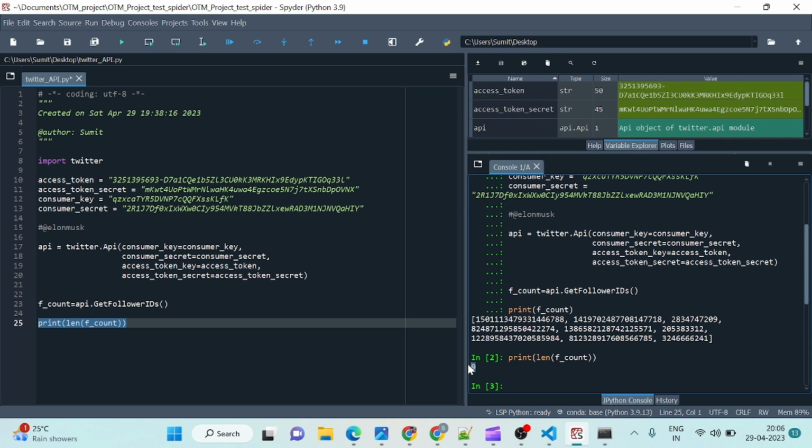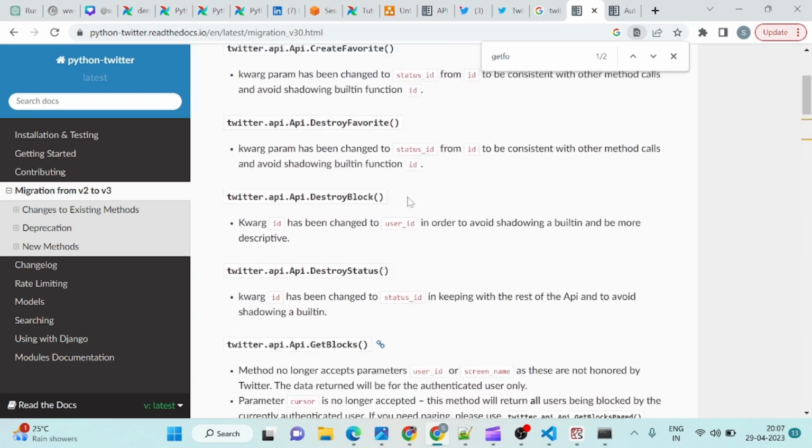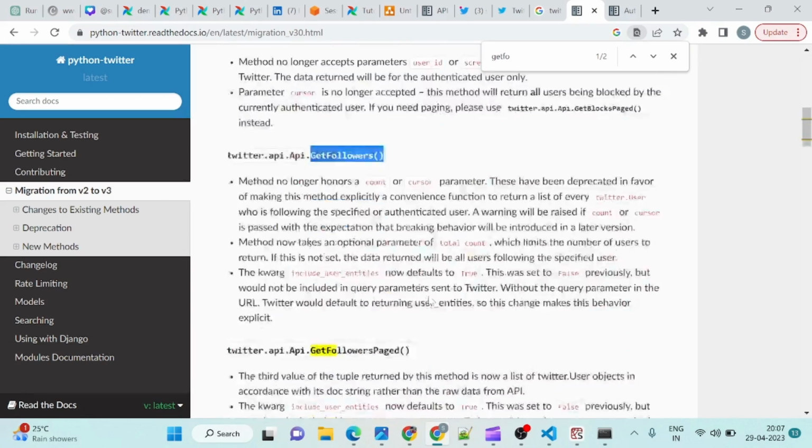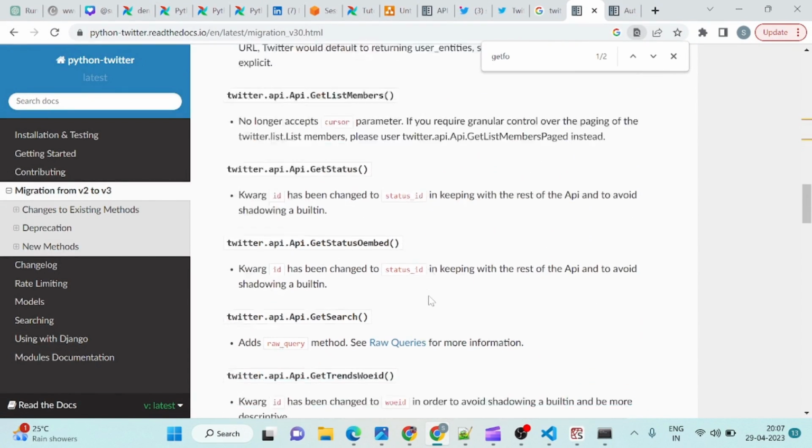So this is one way I have shown you. You can use the Python Twitter API, and you can get the count and whatever things you want. You can read this document: followers, get followers, how many followers, how many blocked. So you can use this document, carefully read it, and whatever things you want, you can use it.